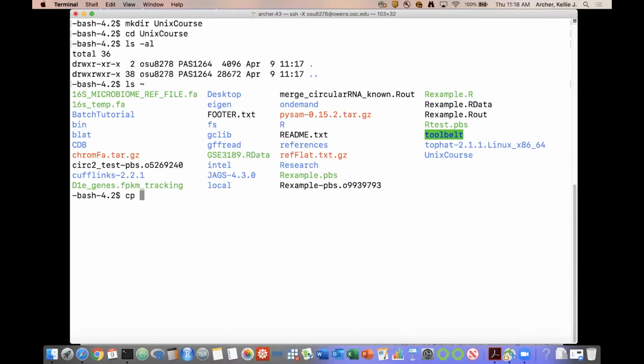So I might want to copy from my home directory the files that I just moved here. And I'll tell you what they are because I actually know which ones I moved here. So I'm going to copy the 16S microbiome file, as well as the 16S temp file. So notice what I'm doing. I'm using cp for copy, and then I'm specifying the location, which is my home directory, followed by the file name. And I want the file to be given the same file name, so I've just copied that here.